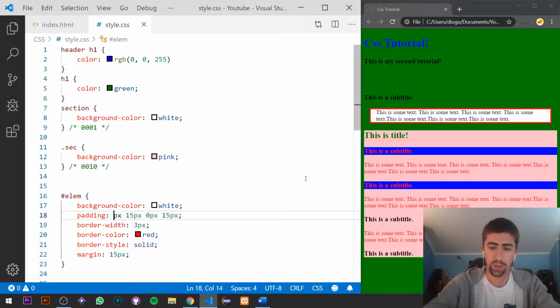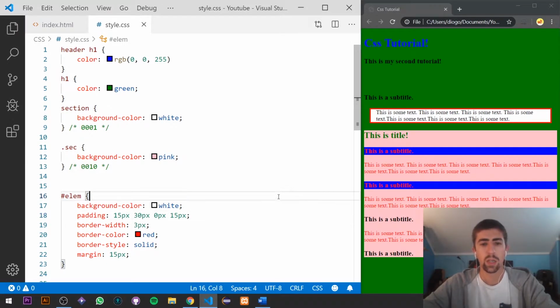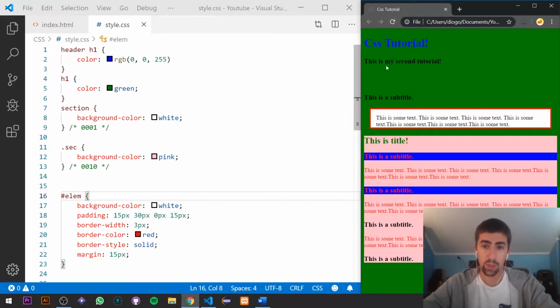But for example, if I add 15 pixels here, and here on the right I give it, for example, 30 pixels, you will now see 15 pixels above, 15 pixels to the left, 30 pixels to the right, and 0 pixels of padding in the bottom.